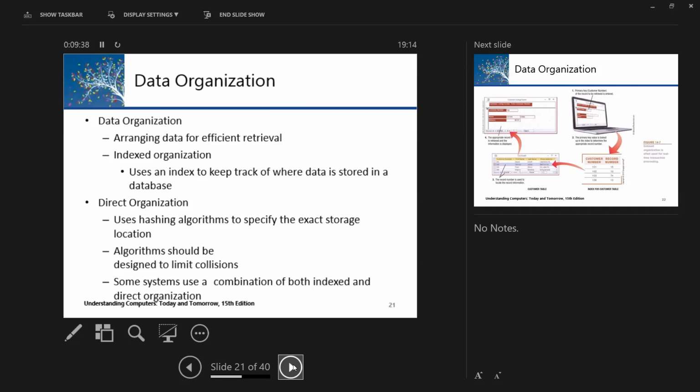Direct organization uses hashing algorithms to specify the exact storage location. Algorithms should be designed to limit collisions. Some systems use a combination of both indexed and direct organization. Direct organization means they are maintaining some algorithms. An algorithm is nothing but procedures. The procedure you input in SQL, the records will come based on that procedure. So we can call it direct organization algorithms.